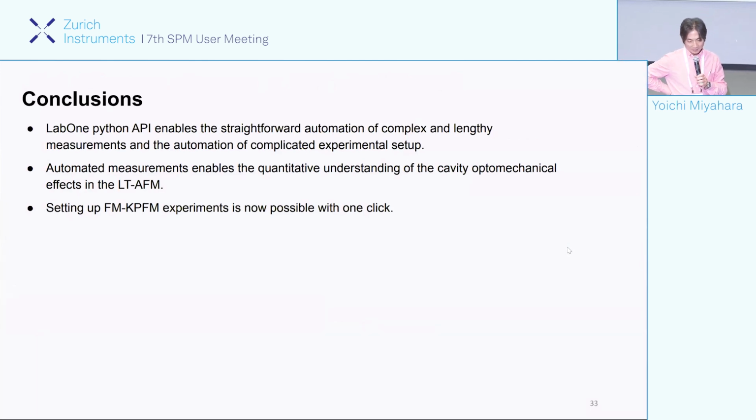So the conclusion is that the LabOne Python API enables straightforward automation of complex and lengthy measurements and of a complicated experimental setup. Automated measurements really enable a quantitative understanding of the cavity optomechanical effects in the low temperature AFM. And now setting up an FM-KPFM experiment is possible even for undergrad students.